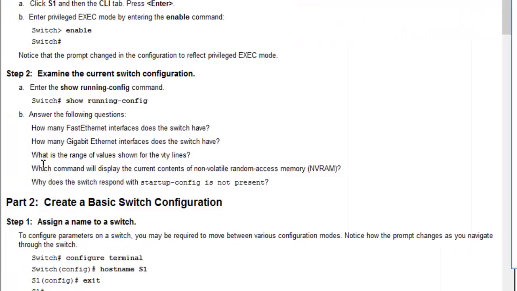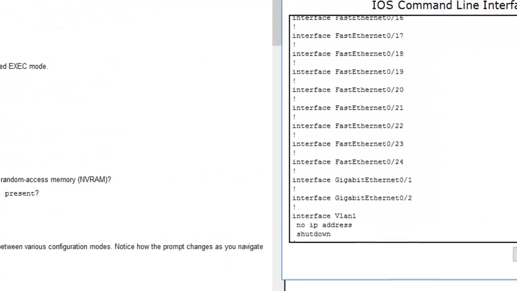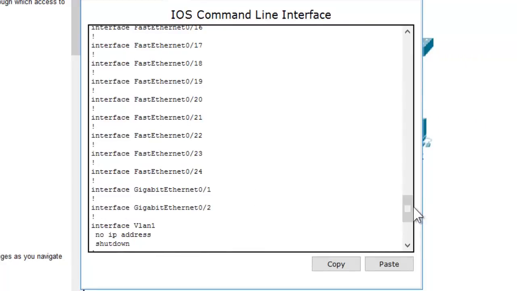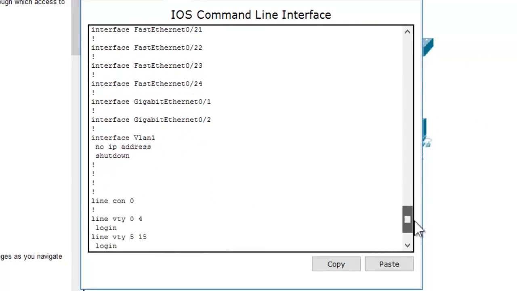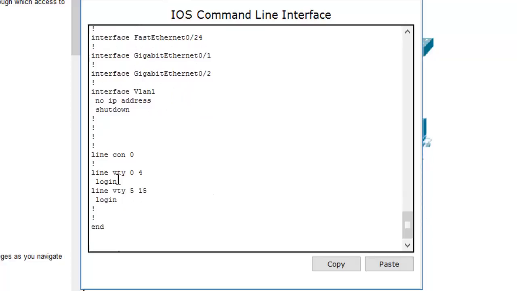The third question is, what is the range of values shown for line VTY? Okay, the line VTY, we scroll down. As you see, we have line VTY 0 to 4 and line VTY 5 to 15. So the ranges are 0 to 4 and 5 to 15.